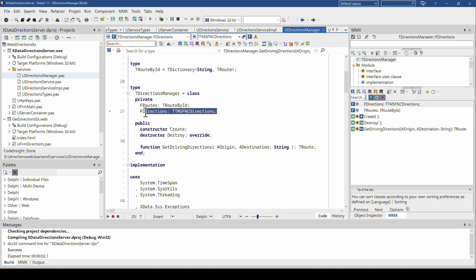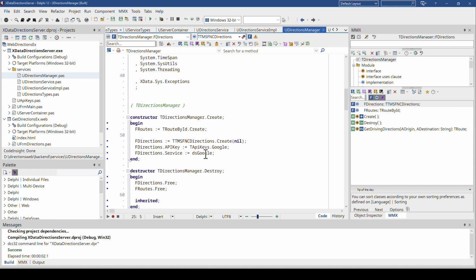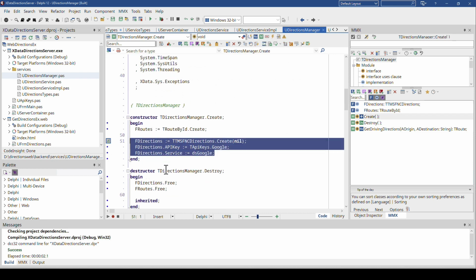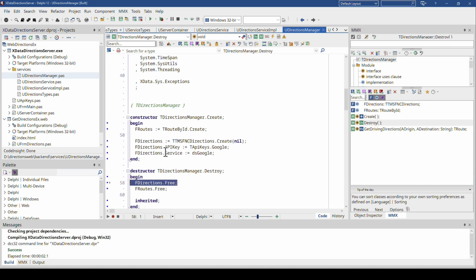FDirections is the component TTMSFNCDirections. That's the component that I've been dropping on the form each time. And I initialize it as follows. TTMSFNCDirections.Create(nil). In this case, again, I want to free it myself. And then FDirections.APIKey. TAPIKey is Google. I use my Google API key coming from this unit right here.